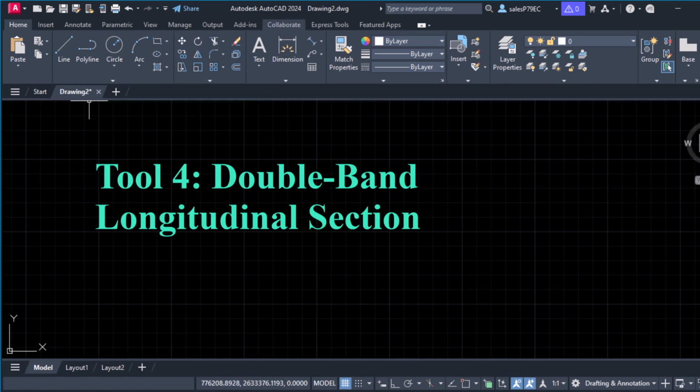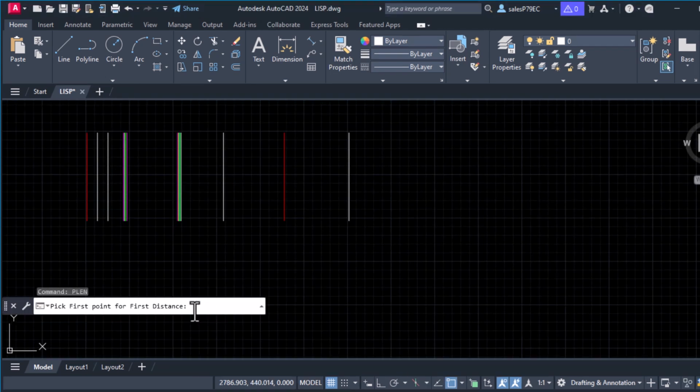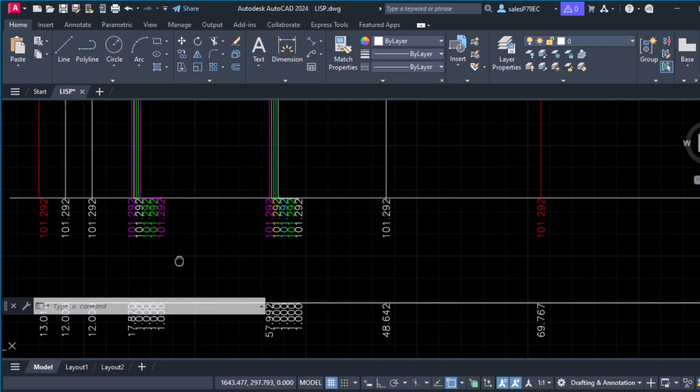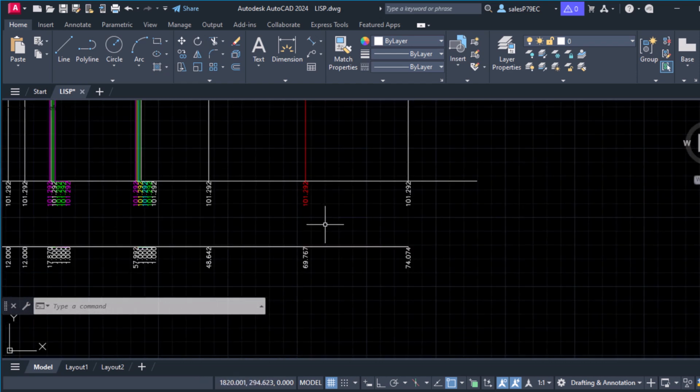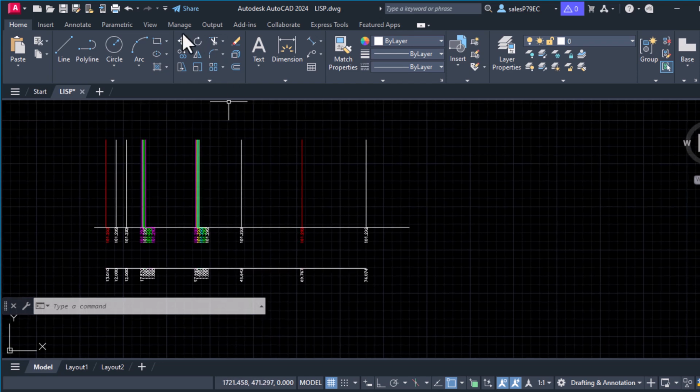Tool 4. Double band longitudinal section. Now we take it one step further. This tool creates 2 bands in the longitudinal section, one for line length and another for corresponding chainage. The result is a structured, layered LS drawing that's perfect for engineering submissions, reviews, and approvals.